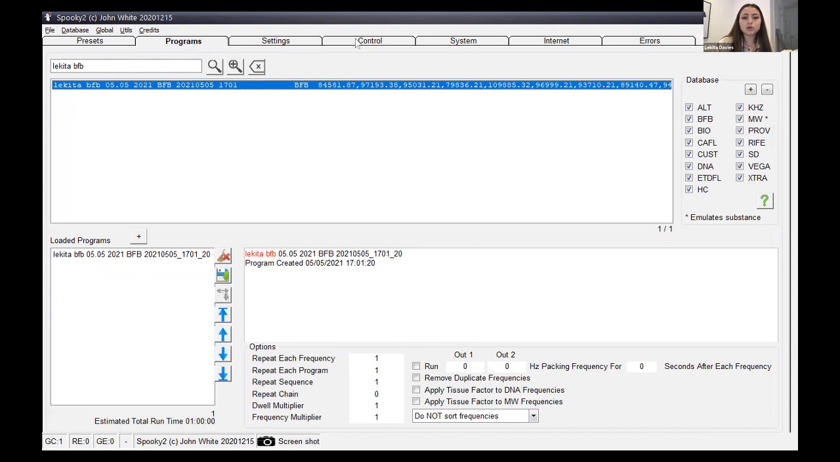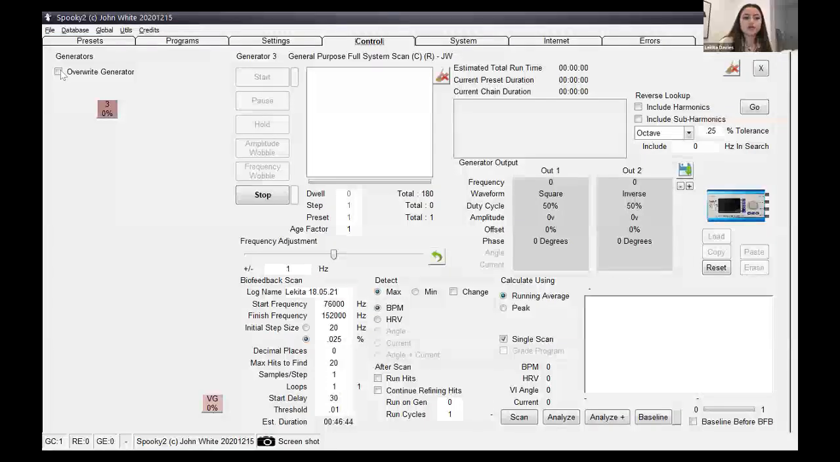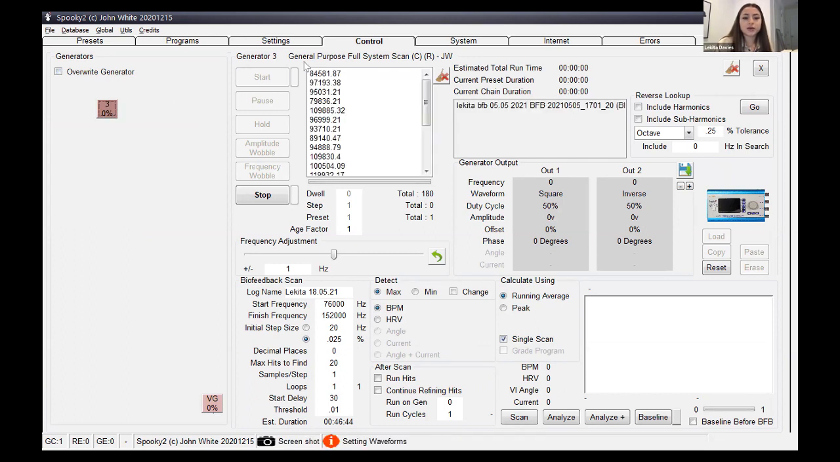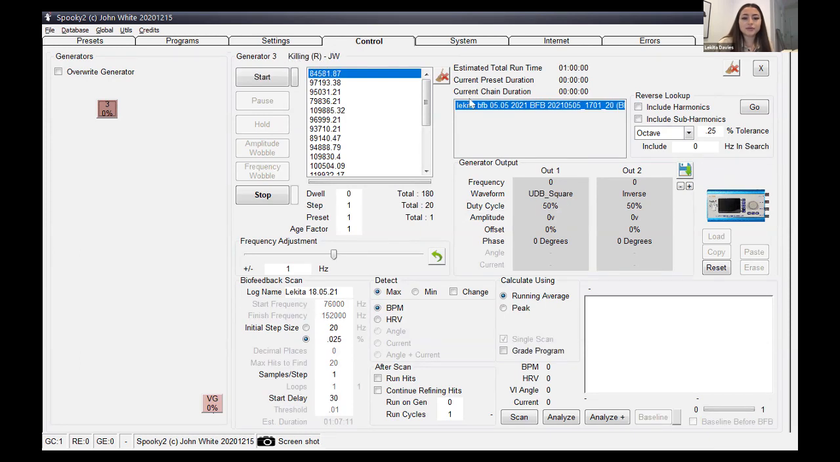Go to control, overwrite generator, select your generator. So here we have killing as the preset, and then your program, which is your biofeedback scan, and you'll just click start. That's all you need to do.